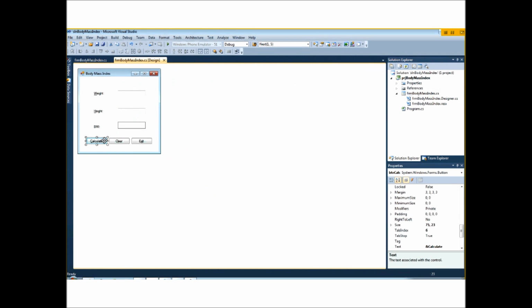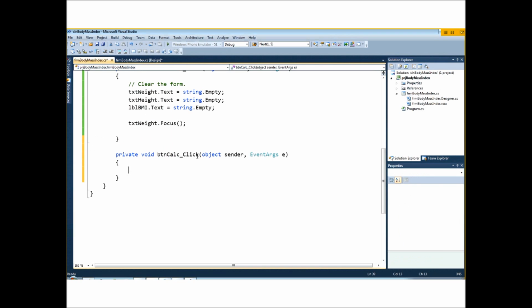Now, let's select the calculate button. Let's go to the calculate button. So first off, we're going to declare some variables. I'm just going to stub this out. Then we're going to get values from the screen. And then we will do the math. And then we will display the results.